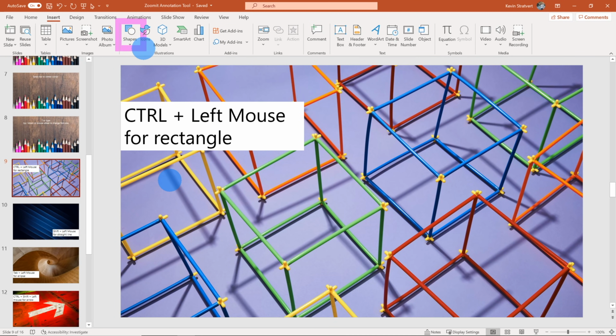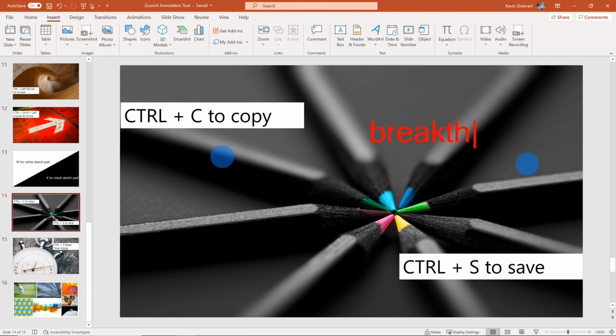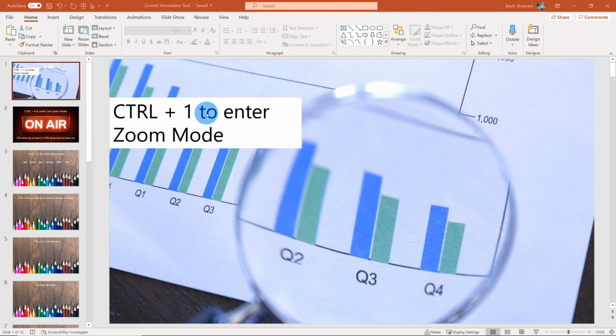You could insert shapes like rectangles, ellipses, or arrows. You could even type text on your screen. You could zoom in, you could zoom out. Basically anything that you need to annotate on your screen to help your audience follow along with your presentation.